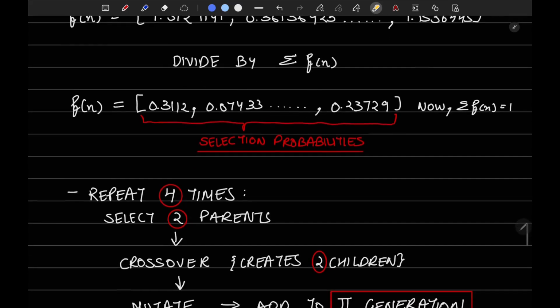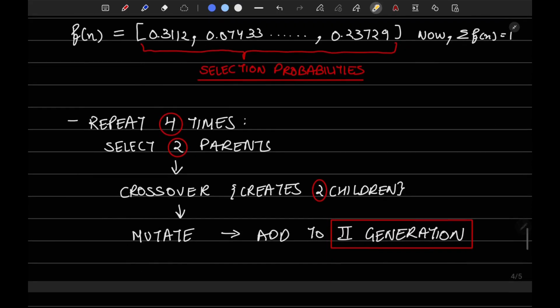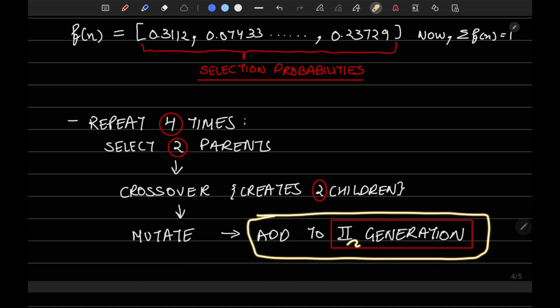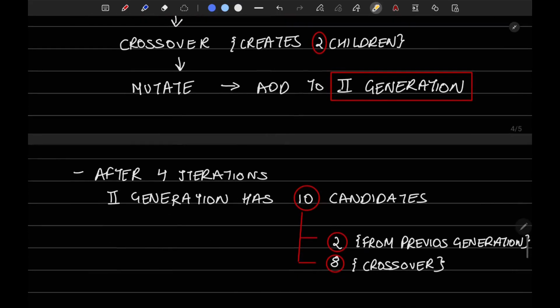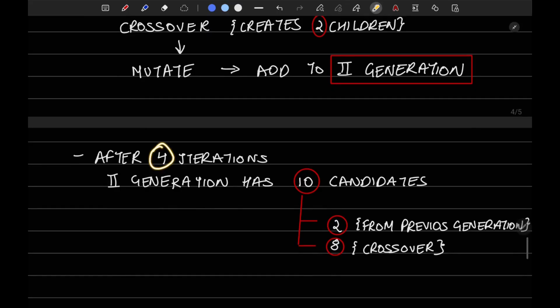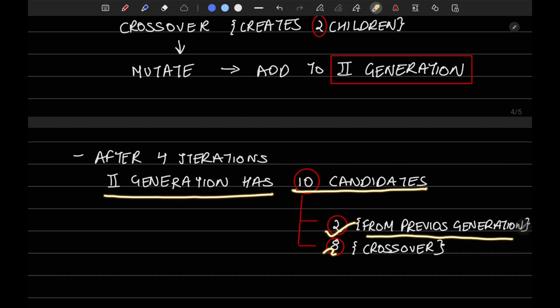And now we just repeatedly select two parents, perform crossover, and the crossover results in offspring. We apply the mutation operator to these offspring and add the resulting children to the next generation, and we'll do this 4 times. So by the end, our second generation has 10 individuals again, 2 carried over from elitism and 8 newly created through crossover.